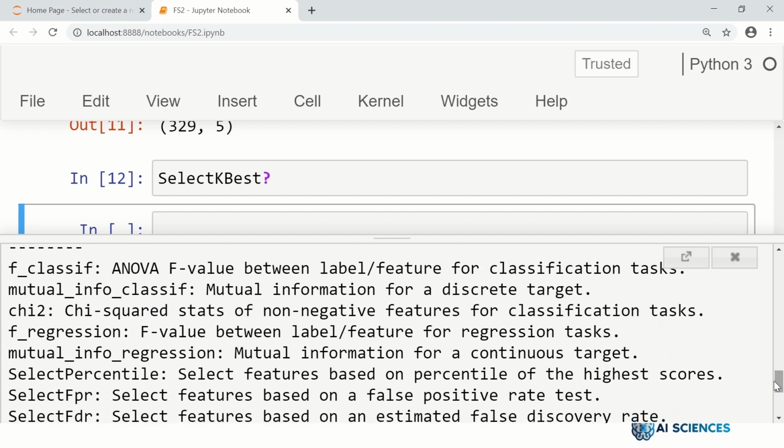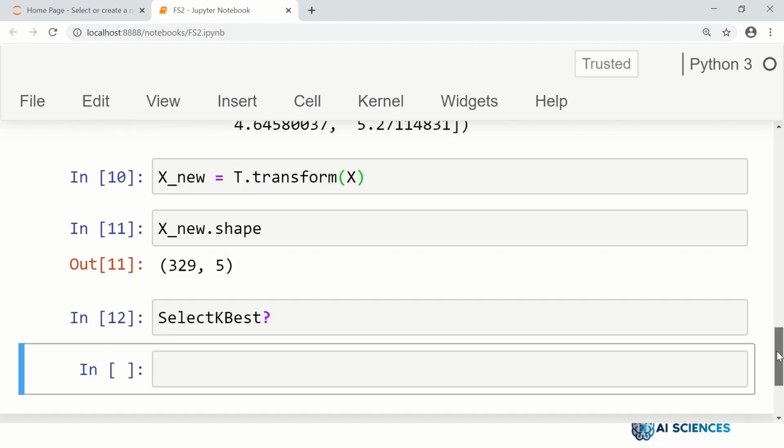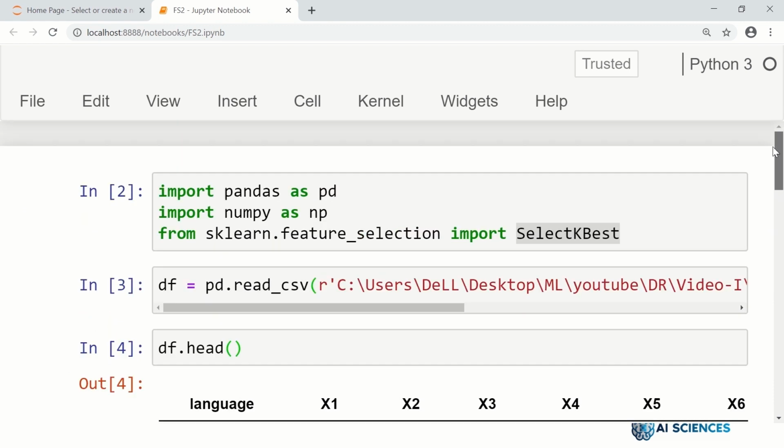If you want to see all the different kinds of criteria, you have f classif, that is analysis of variance F value, which is the default for classification tasks. You can set mutual information classif, mutual information for a discrete target. You have the chi-squared criteria, but that requires all the feature values to be non-negative, and the task is classification. And you can have mutual information for regression if your task is regression, and then there are several other related functions for feature selection. You can see them there and work with them.